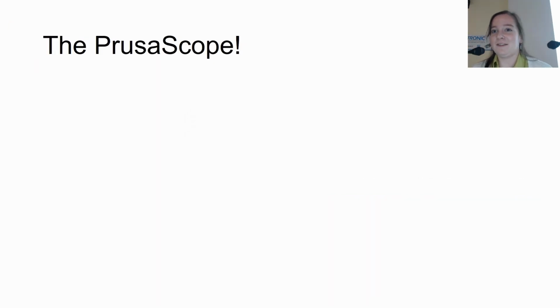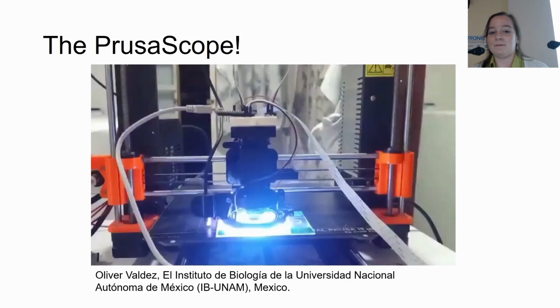And then the last modification that I've seen is the Prusa version, which is basically the EnderScope, but on a different 3D printer, so using a Prusa printer instead of an Ender. So that just shows how this design can be adapted for a different 3D printer. And this was made by a group in Mexico.